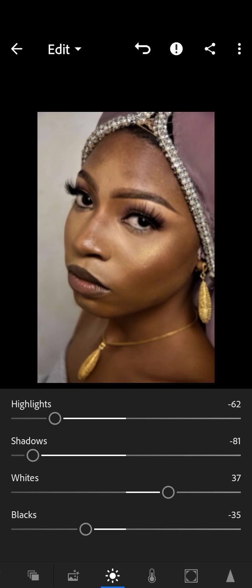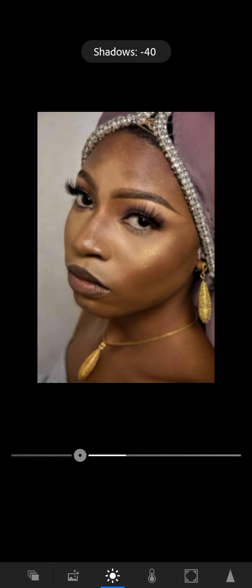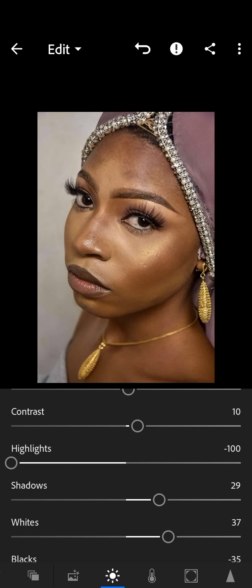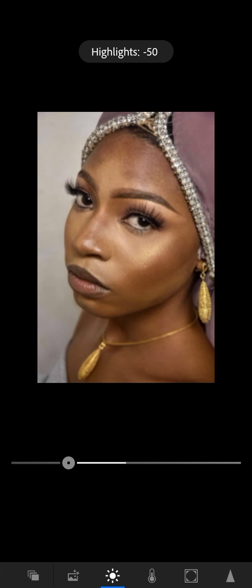If I reduce it this way, as you can see, it has reduced it. If you notice it very well, it has reduced. As you can see, it's increasing. So it depends on what you want to achieve with your picture.